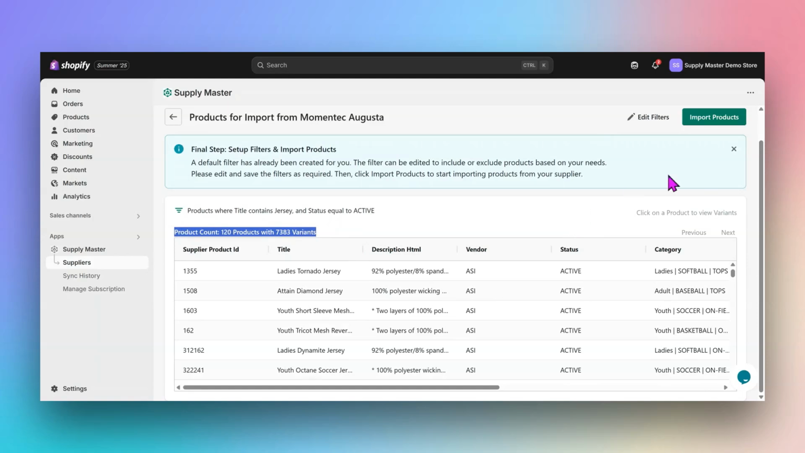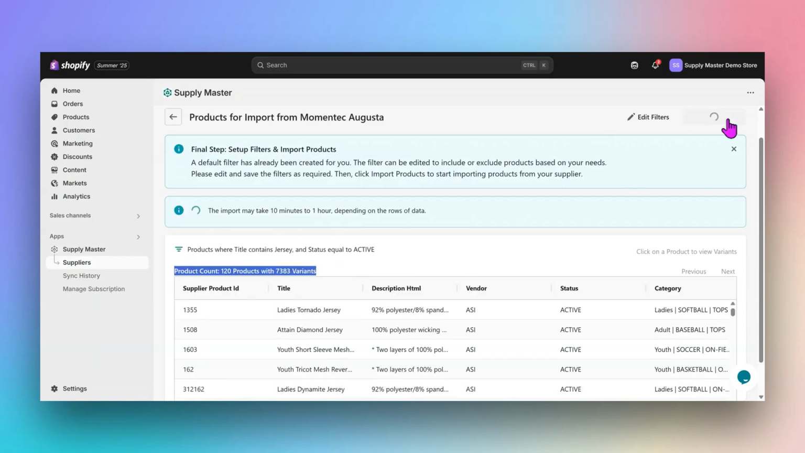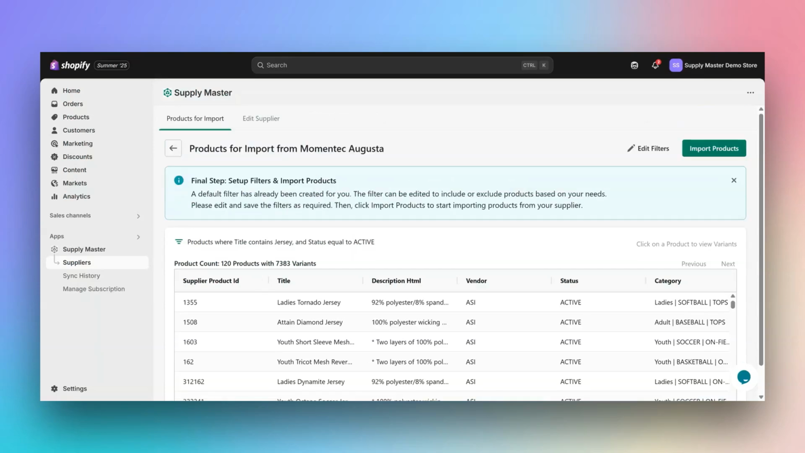Now, click Import Products. The import process will begin bringing in images, all product metadata, and inventory information for each of these 7,000 variants. Allow the import process to run over the next few minutes. Once the product import process is complete, head over to the Shopify products page.